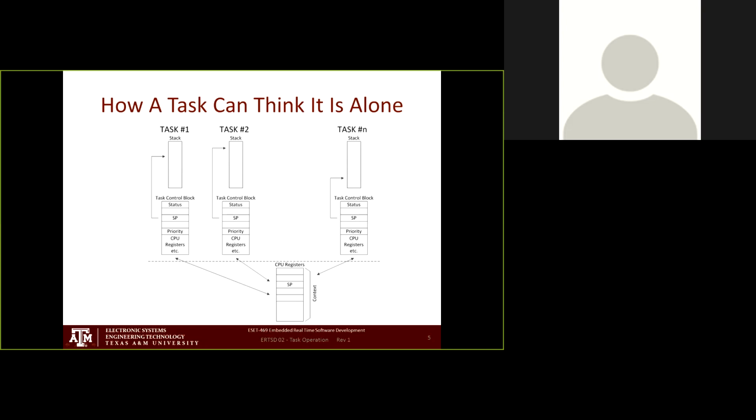The context for the task is all of these CPU registers that have the stack pointer, the status, it also has some stuff that's not CPU registers like the priority, what variables that the operating system is aware of, it may be waiting on changing, that sort of thing. And what it does is it copies this CPU information out of the CPU registers and into this task control block, so that all of this information is saved.